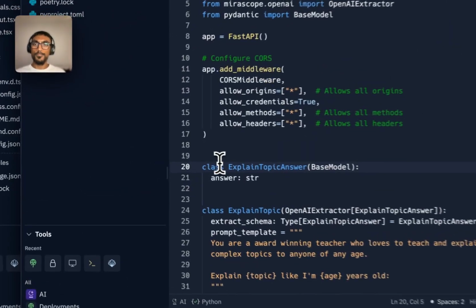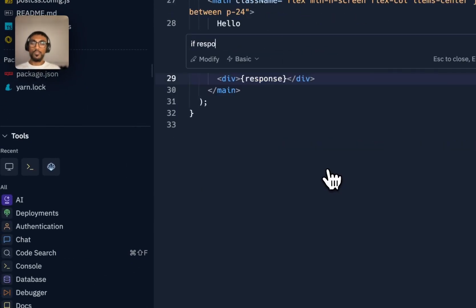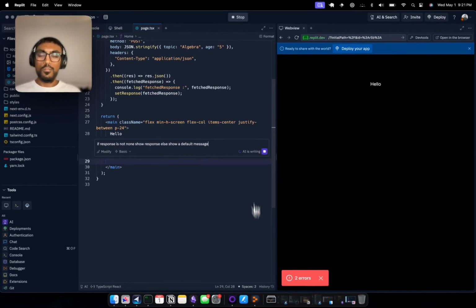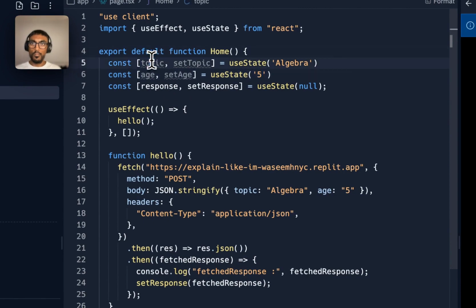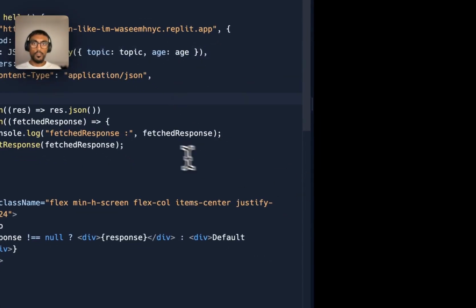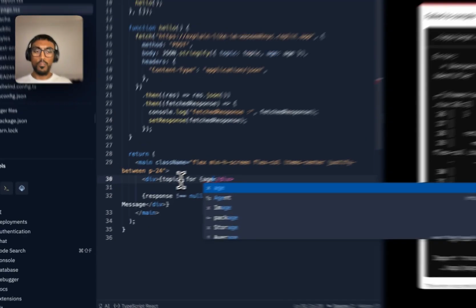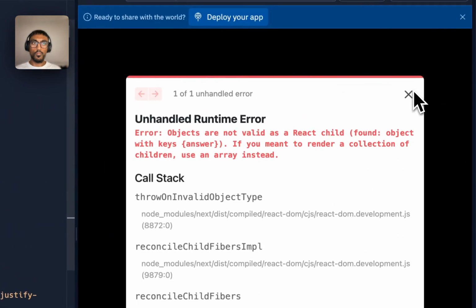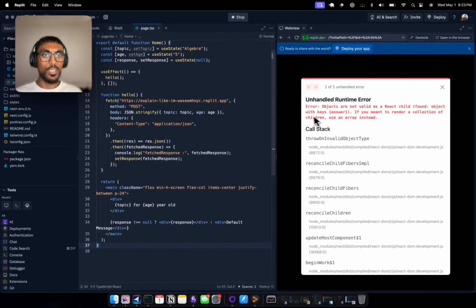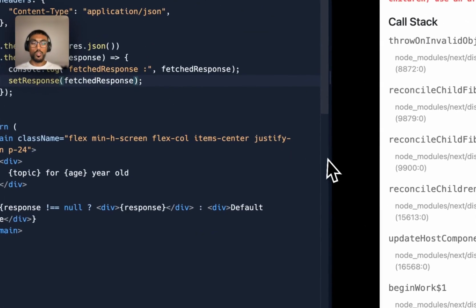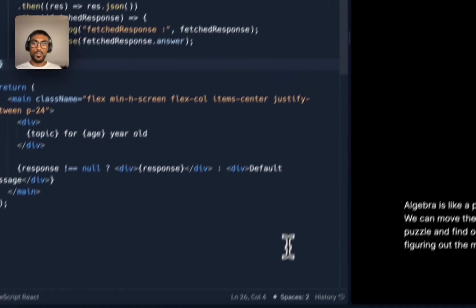Should be faster to redeploy. Okay, while it's doing that, let's take a look at here for a second. Let's just make sure that we're doing everything correct. So we just added a little bit more, and notice we're getting another error here. It says objects are not valid as a React child, object with keys answer. So I believe that's because fetch response is returning a dictionary. So we should just do something like dot answer. So that's what our backend has. Nice. That was really quick.